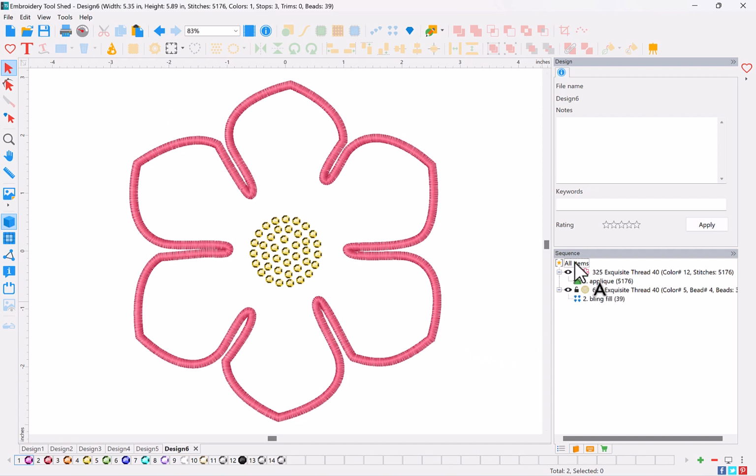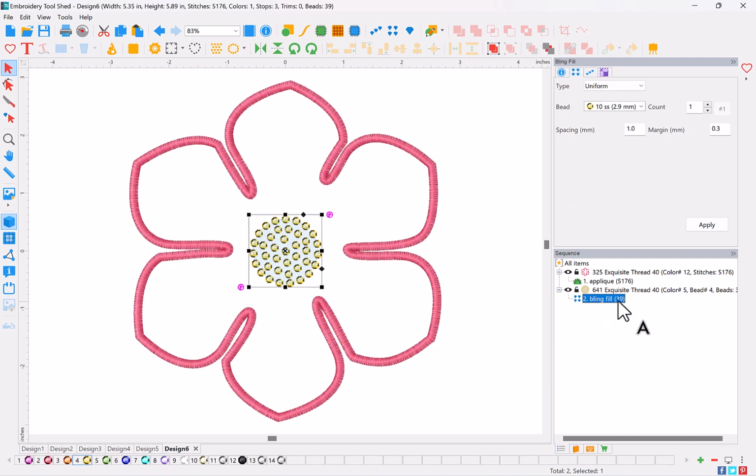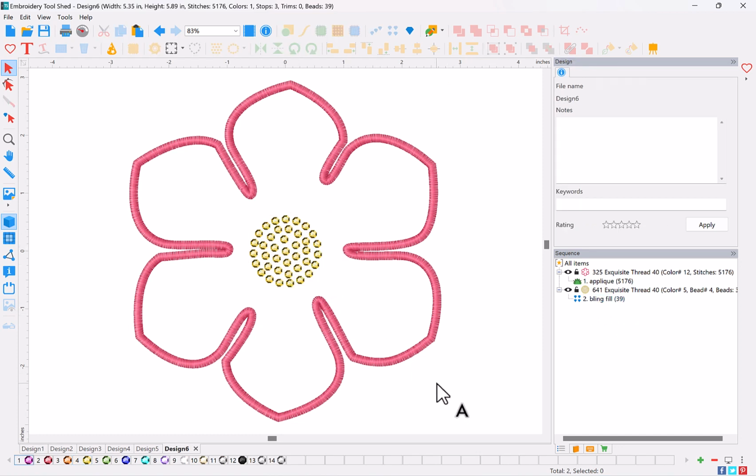And don't forget, you can check over here in your sequence view to make sure of what you've got. We've got an embroidery applique file, 5176 stitches. We've got a bling file that's got 39 rhinestones for the center. So hopefully this helped you get started with your cut and stitch software program for designs and machine embroidery.